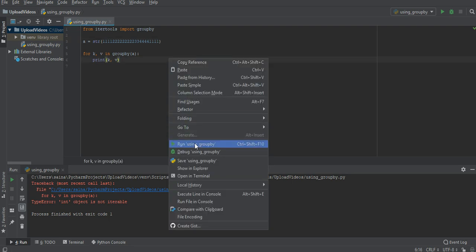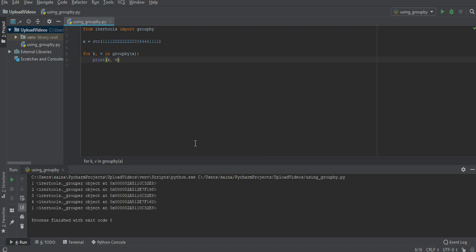Run the program. So yes, we got it. It has given the keys 1, 2, 3, 4, 1. Yes, right, 12341. So it goes from left to right, and it gave an itertools._grouper object.